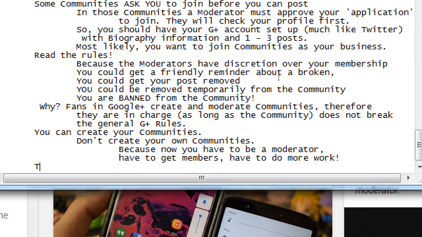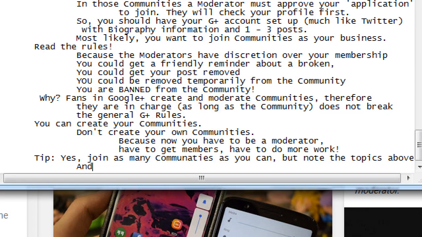So after all that negativity, here's a tip. Yes, join as many communities as you can, but note the topics above, and try to join communities of at least 1,000 members. You're going to find many communities that are pretty small, 200 members, 90 members. I don't think that's a big enough gene pool to sustain anything meaningful with communities that small. You want to go with 1,000 or so or more.